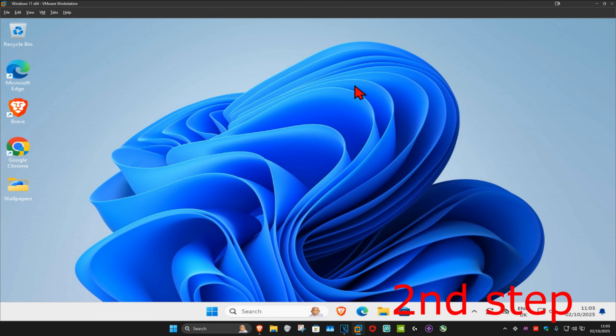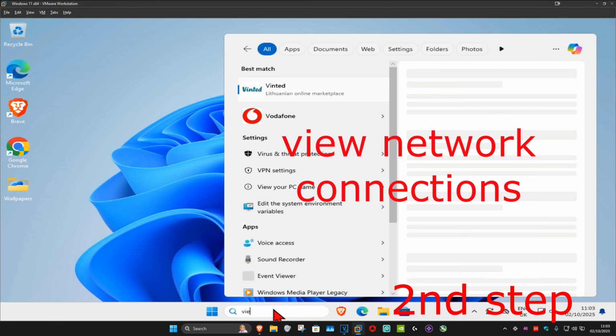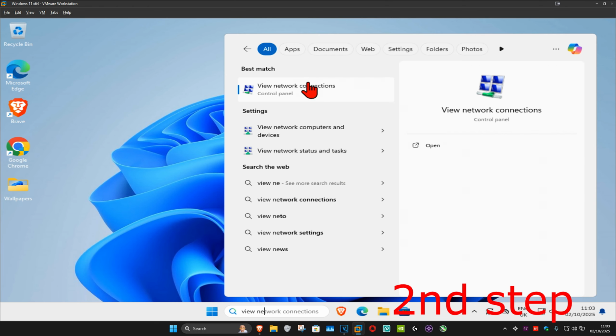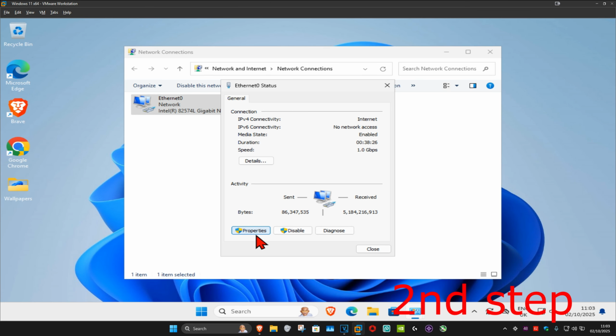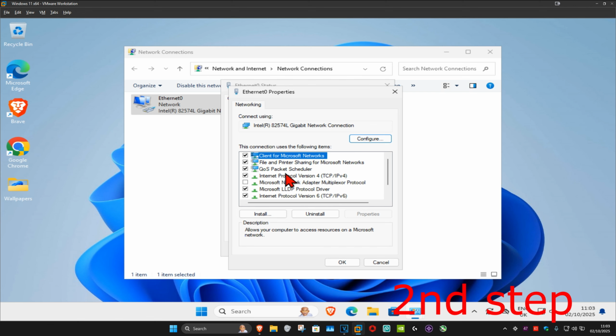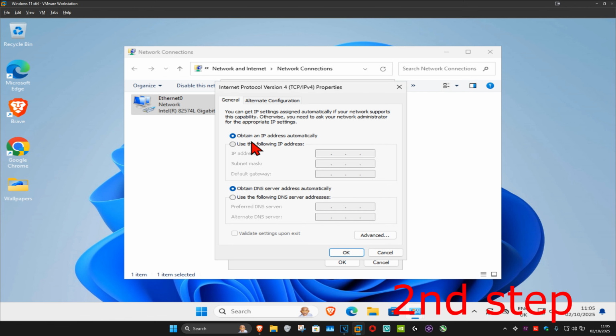For the next step, you want to go to search and type in view network connections. Click on it. And now once you're on this, you want to find your network adapter, double click on it. And then click on properties, and then click on Internet Protocol version 4. You want to select obtain an IP address automatically, and now under it you want to select use the following DNS server address. You want to make the first line 8.8.8.8, and you want to make the second line 8.8.4.4, and then click on OK.